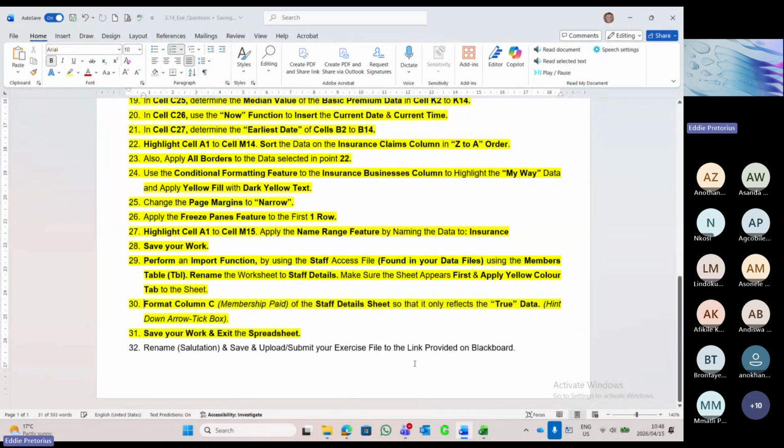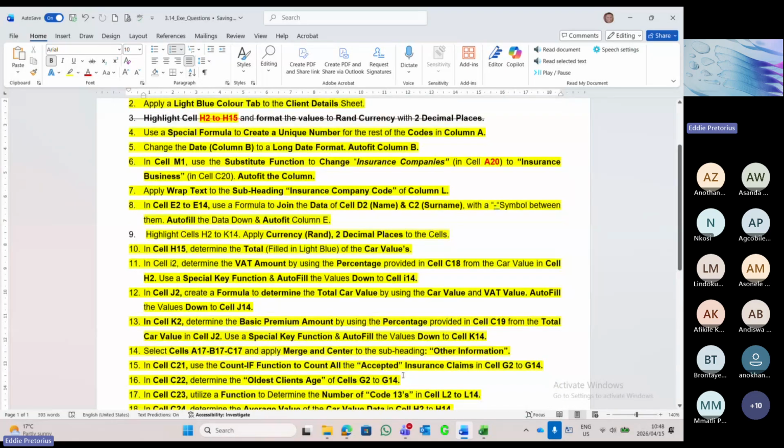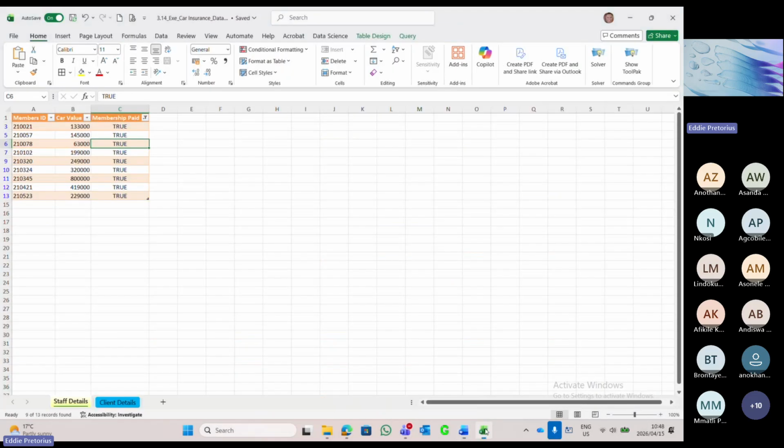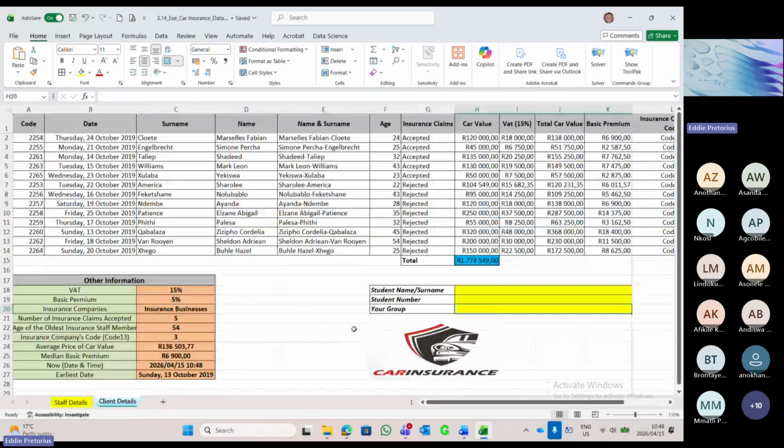Exercise 3.14 is done. So just go up here, people. Ignore question 3 because question 9 covers question 3. That is a typing error because there's rand 2 decimal places being shown again to us. So just ignore that question. So when you get to this part, it will be normal. And this is how our solution should look.